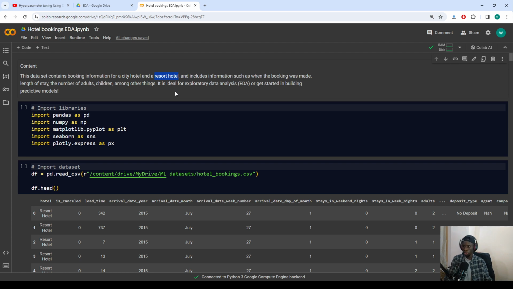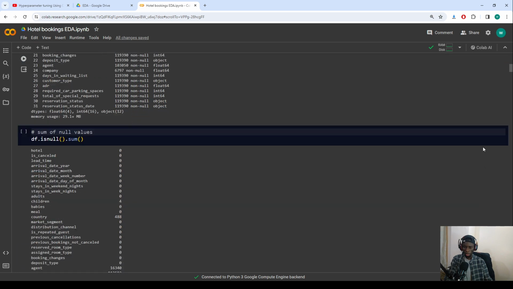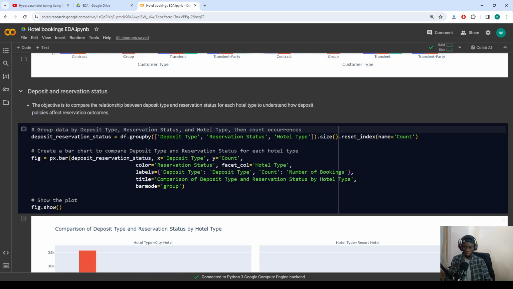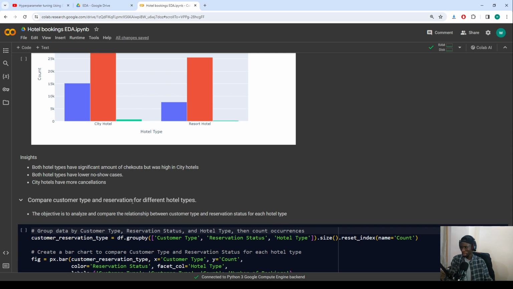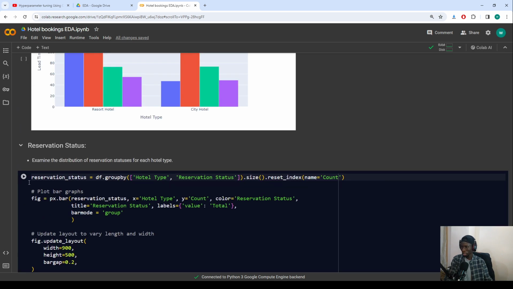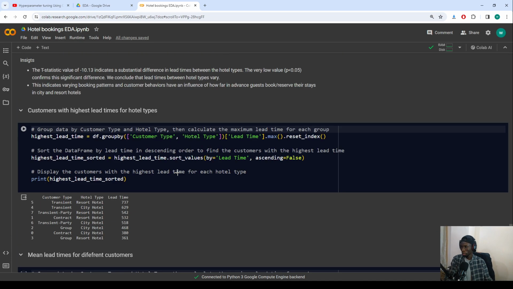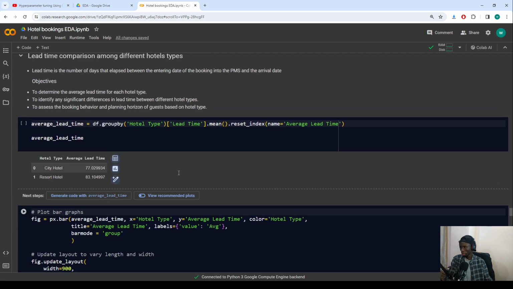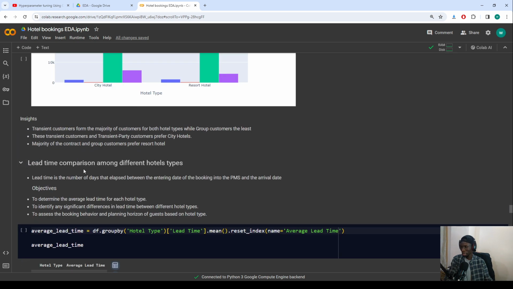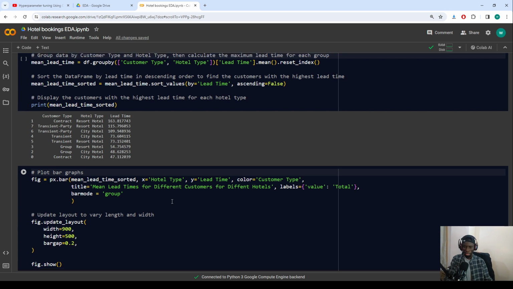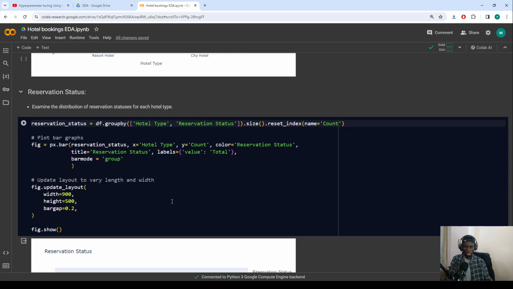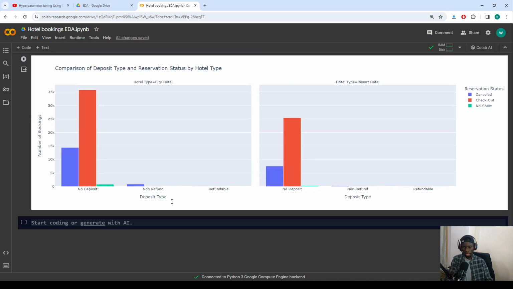So basically, what we were doing for that session was all about exploratory data analysis. We were trying to find more insights about our data, and we did quite a lot of things. For example, we compared the customer type and the reservation for the different types of hotels, and the reservation status for the different customers. We also did an analysis concerning the lead time comparison between different hotels. So it was quite a good way to conduct an exploratory data analysis, so that you can gain further insights, information and conclusions about your data.